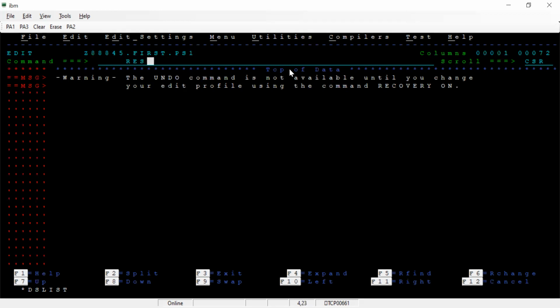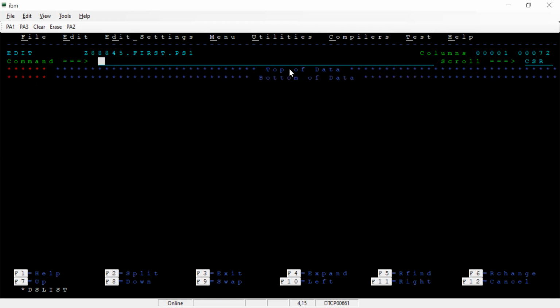So the first command we are issuing is RES, for restore, to remove this warning message. So RES and enter. See, the warning messages have gone and it is showing a line with stars on the top as well as in the bottom.